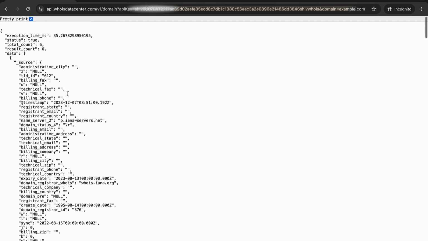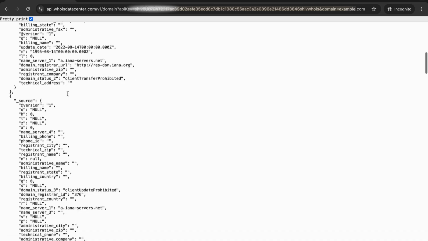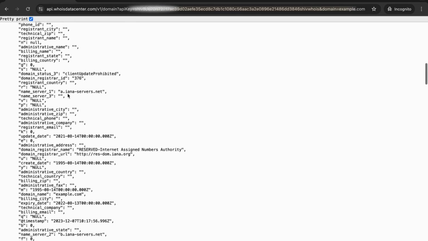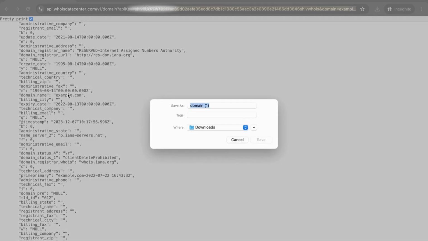You can see here the domain name, registrant information, admin and tech contacts, registration dates, name servers, and many more. You can also store or download this data by using the Ctrl+S key. Here you can see how easy it is.